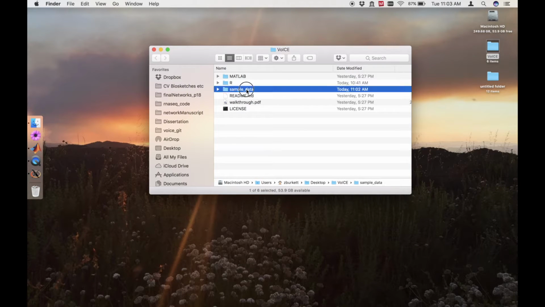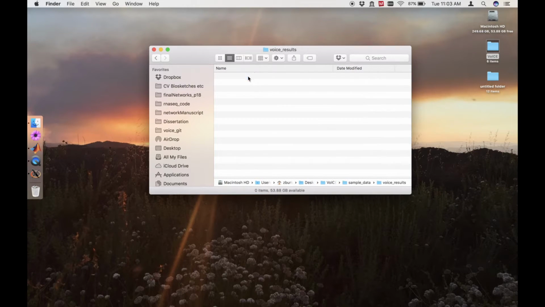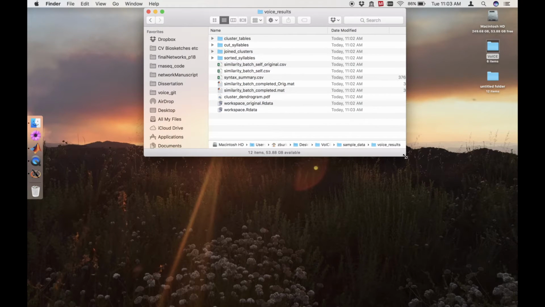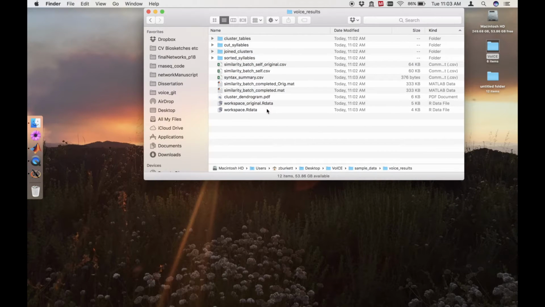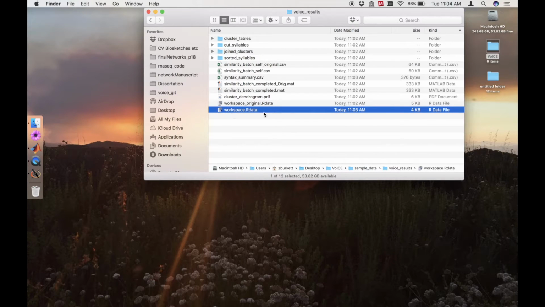So if we go to the VoICE folder and then to our sample data, and then into our VoICE results folder, we'll have some information there, and I'll explain what each of these are. At the bottom of the list here are two R data files. These are the workspaces that VoICE uses in the R programming language for matching and managing all of your syllables. When you delete a syllable, it saves the original workspace and then creates a new one with your deleted syllable gone, which is what happened when we deleted the syllable in the dark orange cluster.